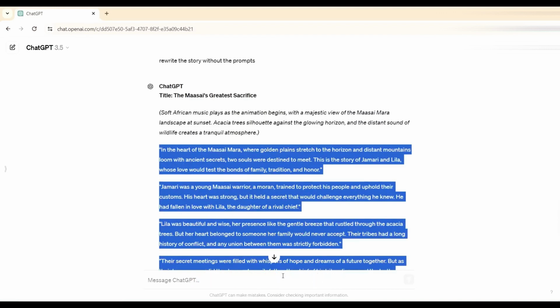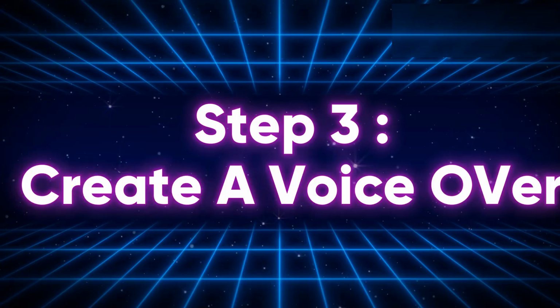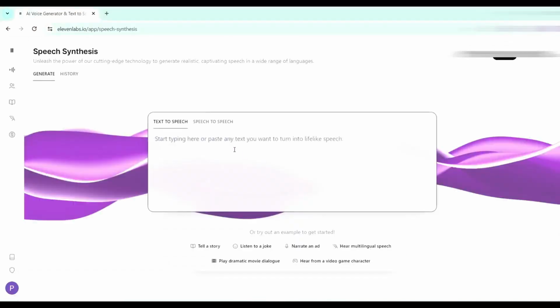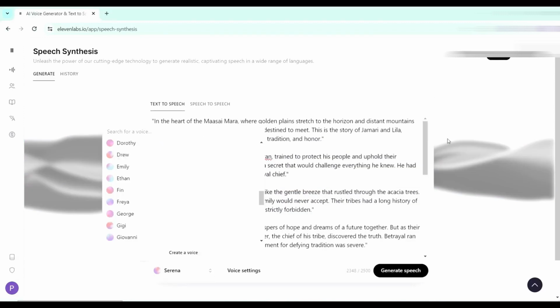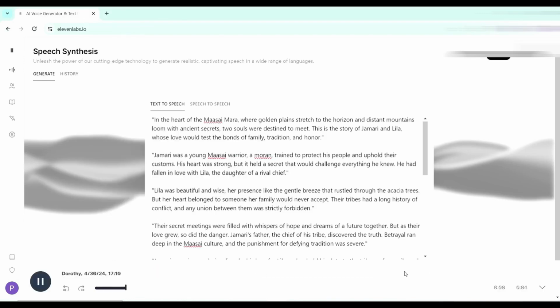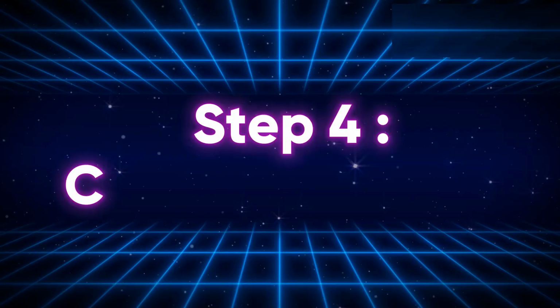So the next step is for us to generate a voiceover for this. You can use ElevenLabs, so we'll just copy the story as it is. Then we're going to go to ElevenLabs and just paste it here. And then you can choose a voice. Maybe we can use Dorothy. Going to hit generate. We're using one voice narrator for this one. Download this one.